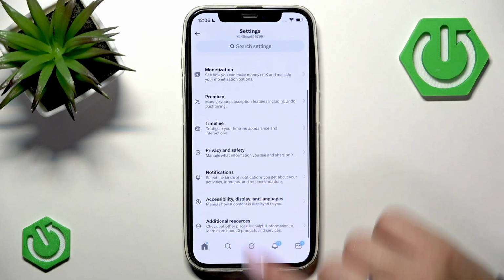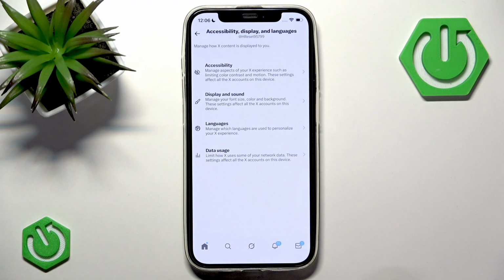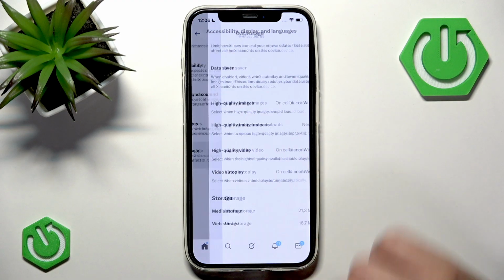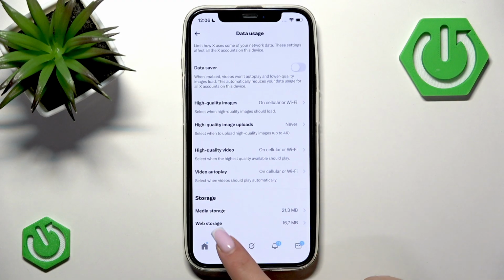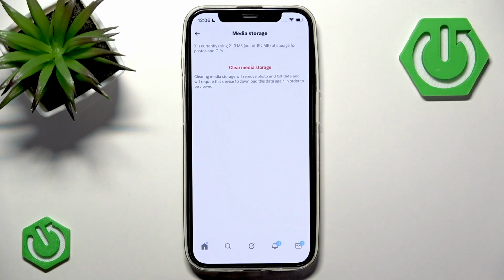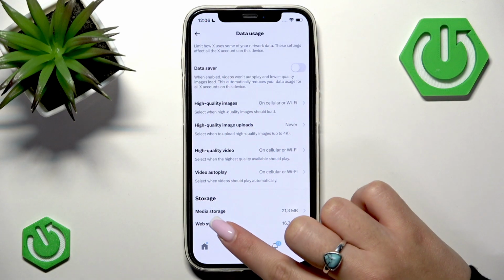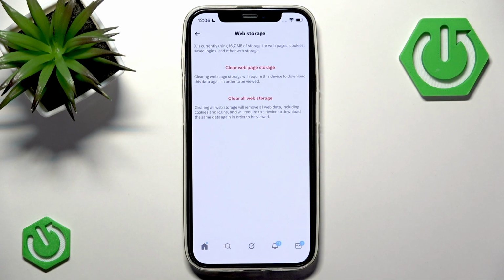You want to go to section accessibility, display and languages, and now let's go to data usage, and finally under the tab with your storage you will see two options that include media storage and also web storage. So basically your media storage removes cached photos, GIFs and also videos that you review on X. And the situation with web storage, so this web storage basically keeps you logged into your X account.